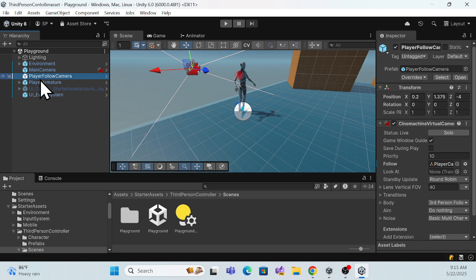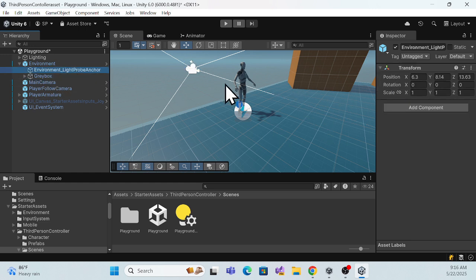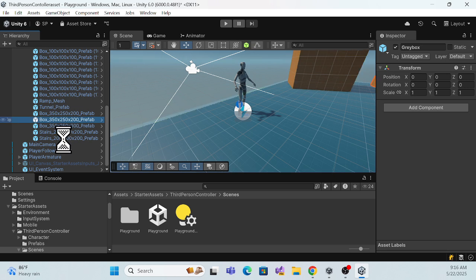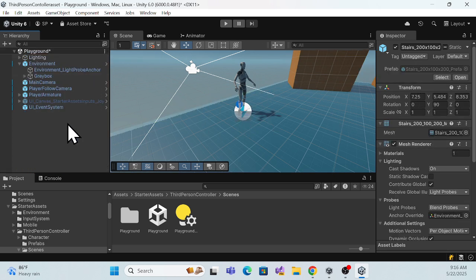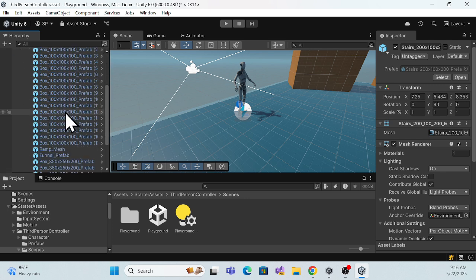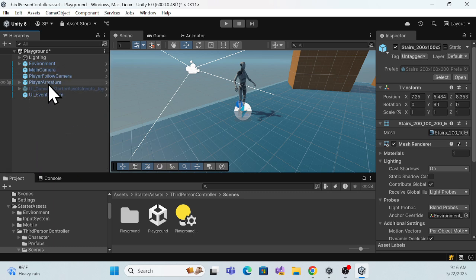And this is the player follow camera, which is how the camera follows the player, behind and in front and everything, right? And this is the main camera, and this is the environment, the complete environment, right? This is created as an environment, with boxes, stairs, and everything over there. So these are the things, and if you want to add something else, you can add it in here and make it accordingly. Okay, and this environment is also complete.